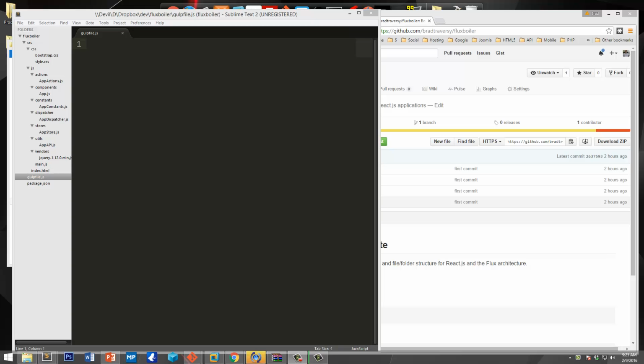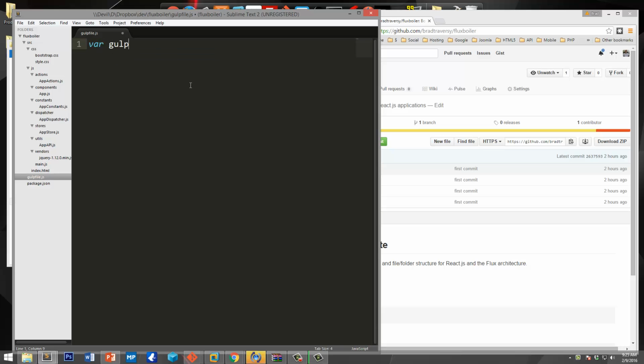All right, guys, so in the last video we created our store and also finished up the initial code for the app component. Now, in order to be able to run our application, we need to do a couple things, and we're going to use gulp to handle some tasks that we need done. So this is the gulpfile.js, and we're going to create a variable called gulp, and we want to require it. All right, we also want to include browserify.